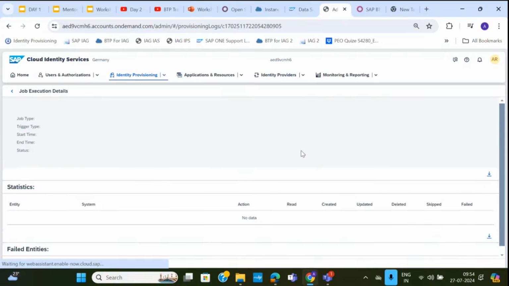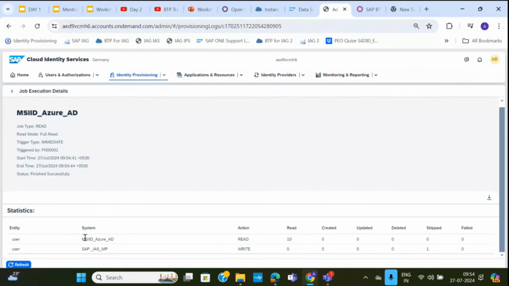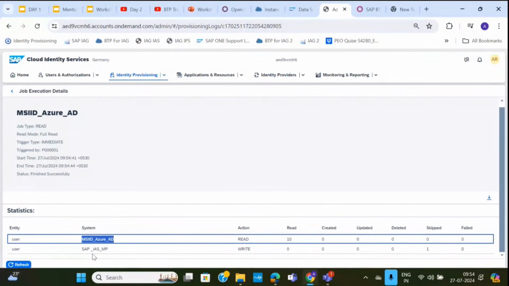Yeah, finished successfully. If you see here, in Microsoft AD it read 10 users, and in IAS it created 0 users. Actually, it is already there because I have created it already. So guys, I have already run this job previously when I set it up. If you already have users created, it will not create them again. It finished successfully and did not create a user because the user was already available. But if, let's say, I read 11 users but only 10 users were there, then one user it would create.